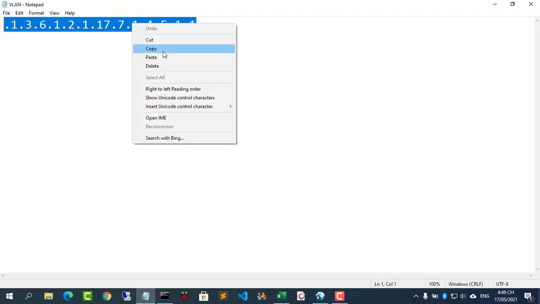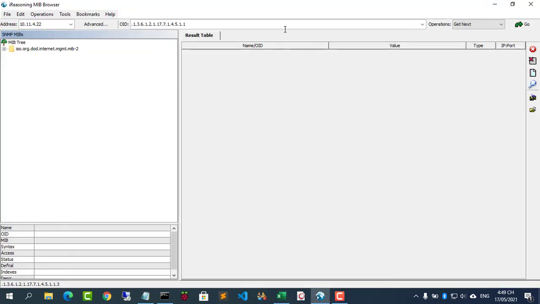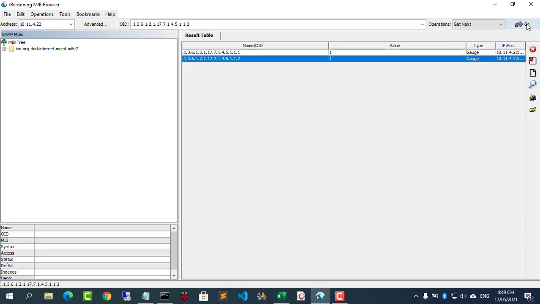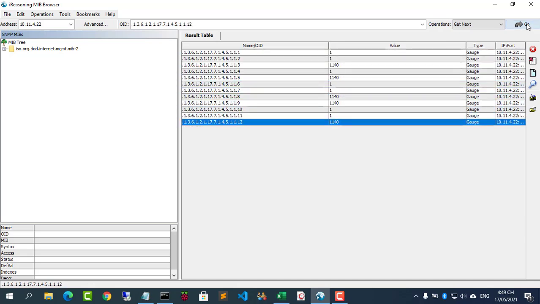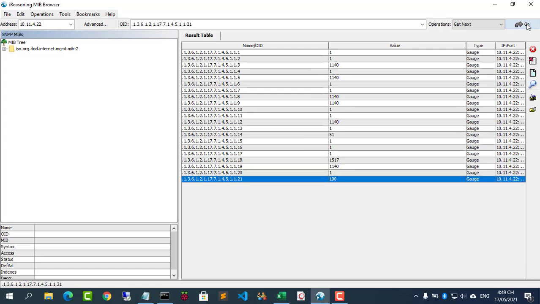First, you use MIB browser software and OID string to check the VLAN information of each interface. The link to download this software is in the description of the video.